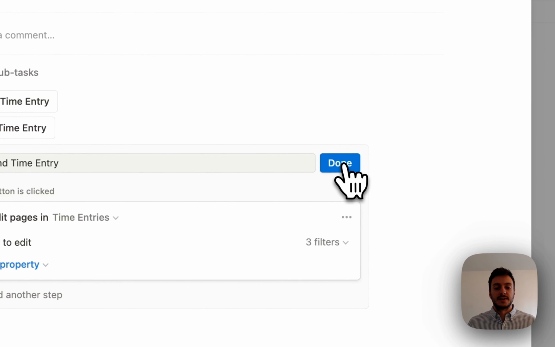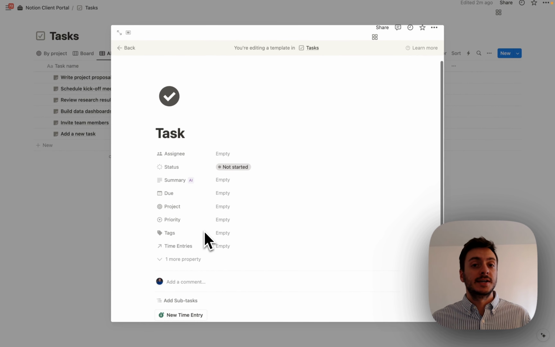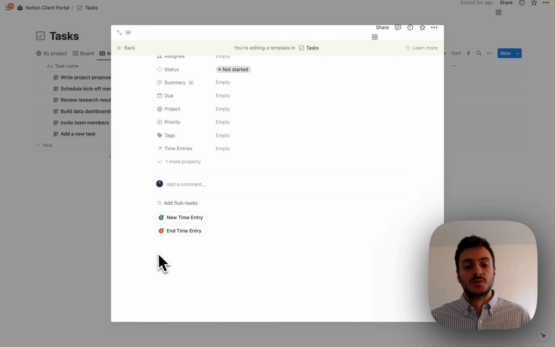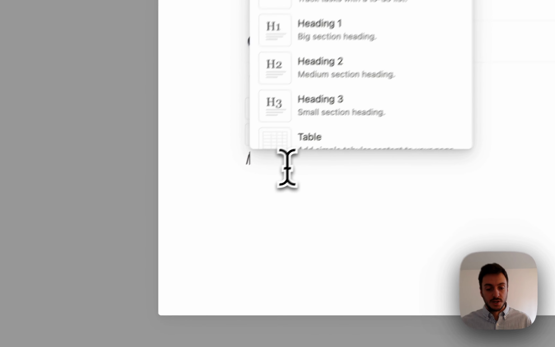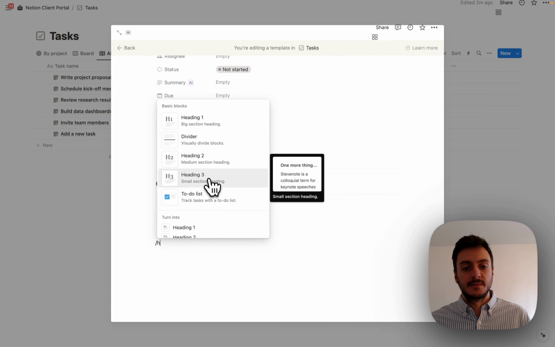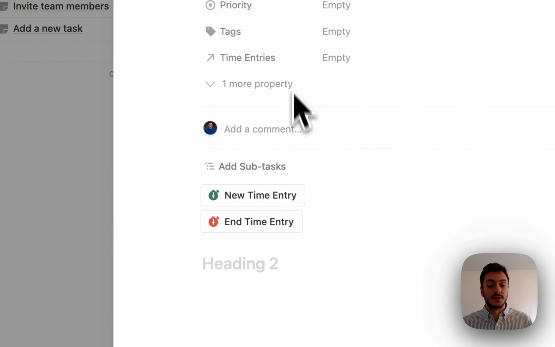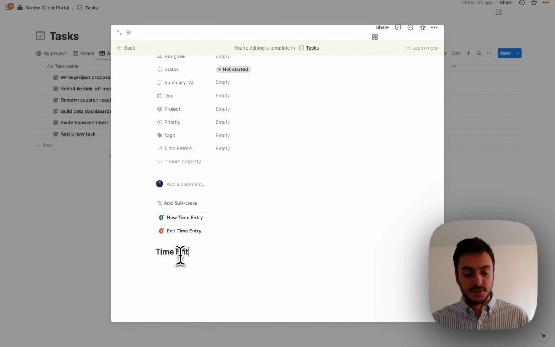We're then going to select done. And then let's go ahead and create a view so that whenever you click into a task, you're able to see the amount of time that's been spent on it so far. Underneath new time entry and end time entry, let's do a slash, and we're going to do a heading. We can select heading 2 or heading 3 or heading 1. It's really up to you on how big you want this to be. And then we're just going to name this one time entries.